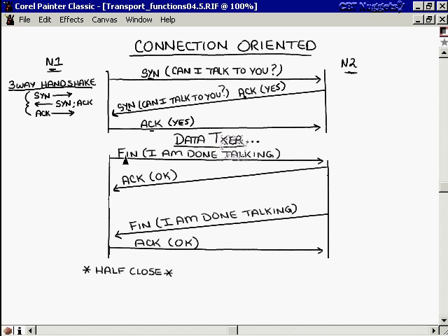N1 in its FIN packet is saying, I'm done talking. N2, not as corny as the startup, is going to say, okay, sounds good. And then he has the option of closing this connection. Now, when I say option, this doesn't have to happen. And the reason for that is what's called half-close functionality in TCP.